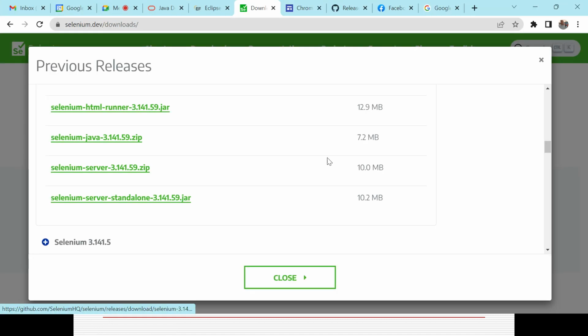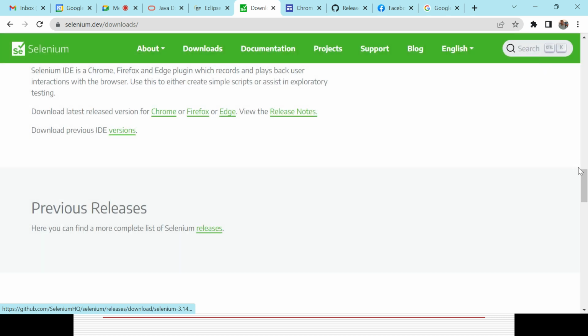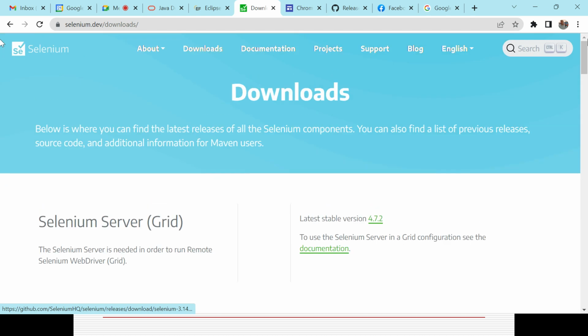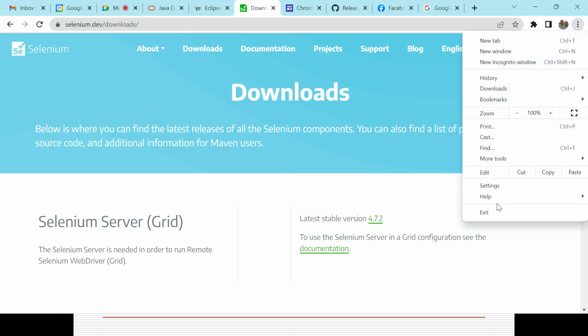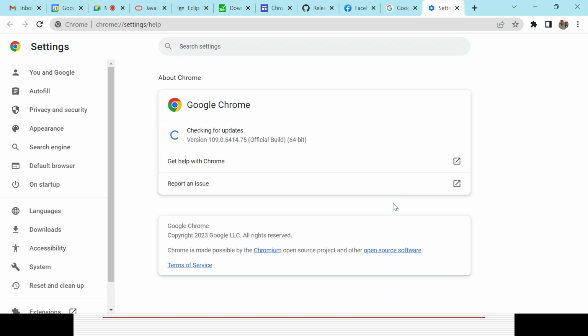Before that, you need to find out what browser version you are using. You need to download the driver that supports that version, otherwise it will not work. So how can you validate your browser version? There is a three-dot button right here. Click here, click on Help, and click on About Google Chrome. So what is my version? 1.109.